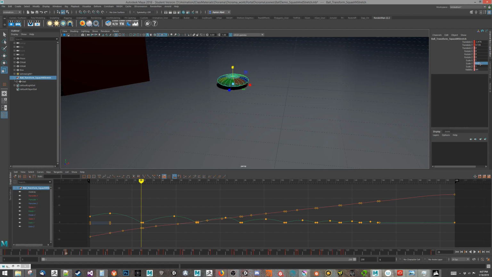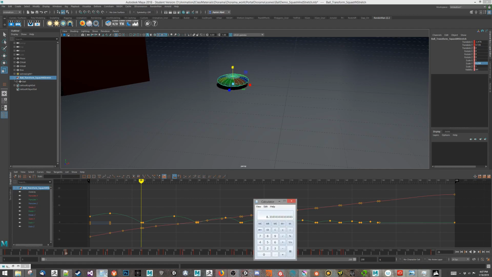So I have to take 1 minus 0.259 and then divide that result by 2 and put that value in scale X and scale Z. So, you know, you're going to be stuck doing stuff like this. Get used to your calculator.